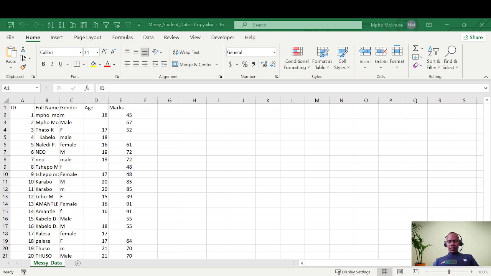Good morning, good people. So, as part of my lesson, I'm taking you through data wrangling, or we can say data cleaning, with Excel. To work with this spreadsheet, it's just dummy data that I've created.